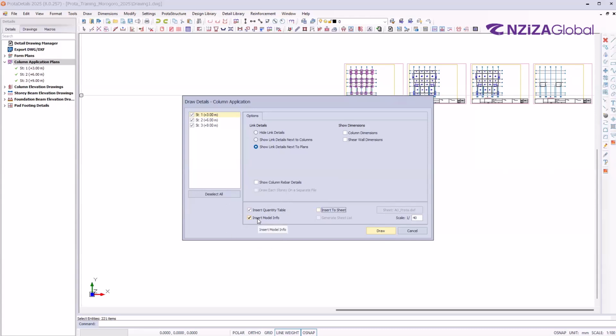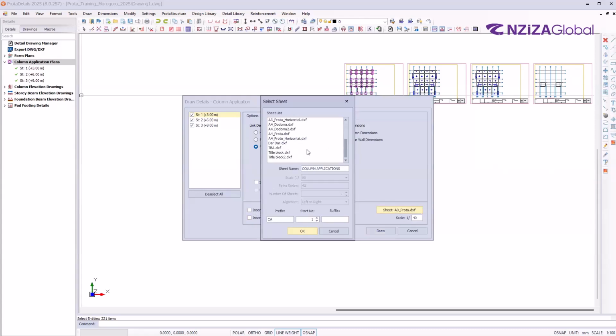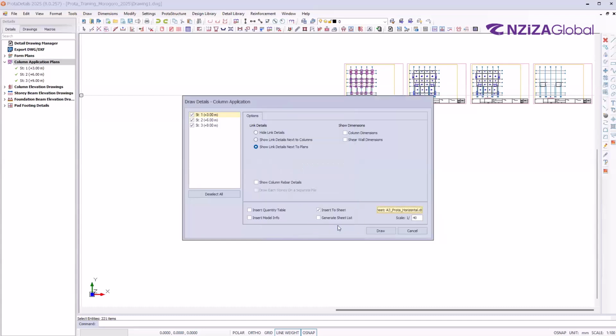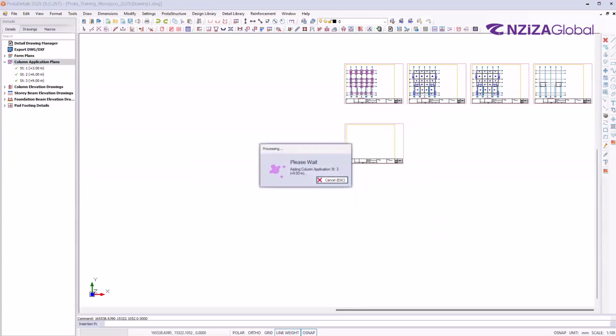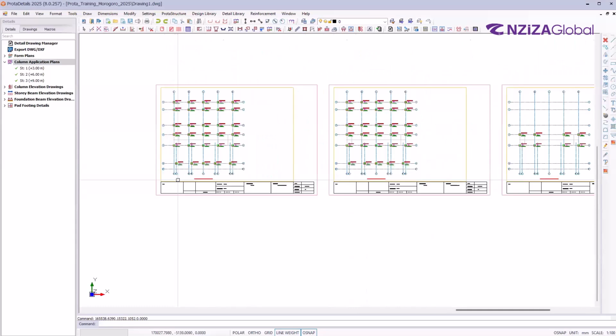If you choose to insert model information, it is the table with all the information of the standard we have used and the parameters of the soil. So if you want them, you may check them. If you want to put it on sheet, it's a matter of selecting a sheet as we did. And then draw. Then I will draw. Then they will be drawn.